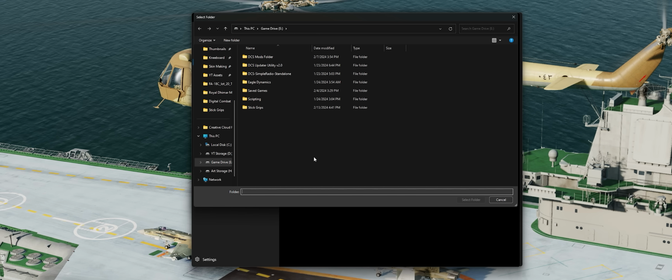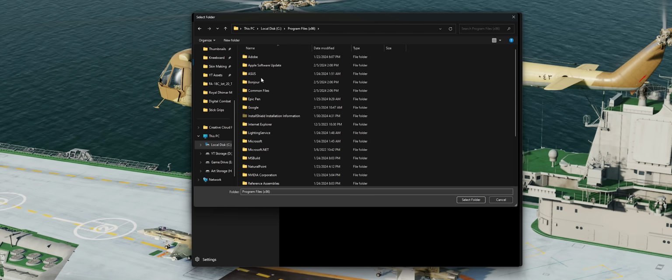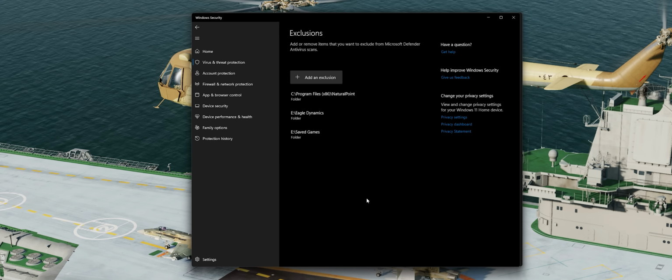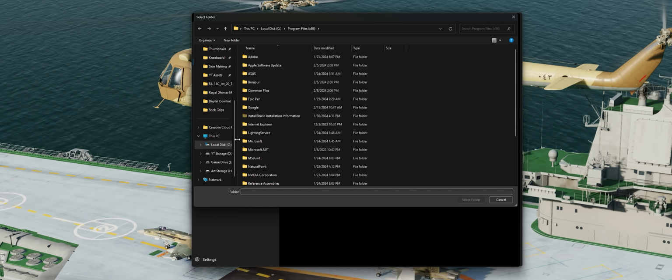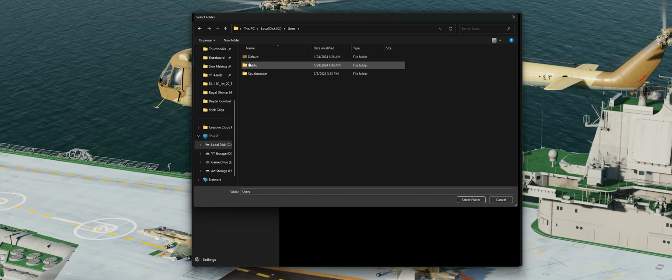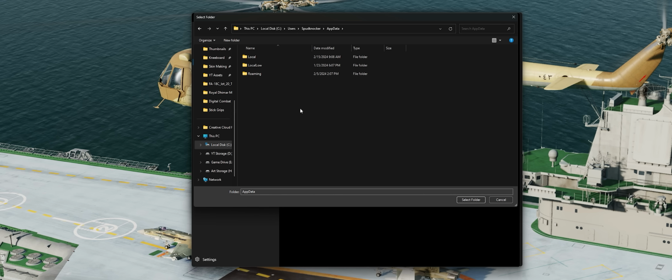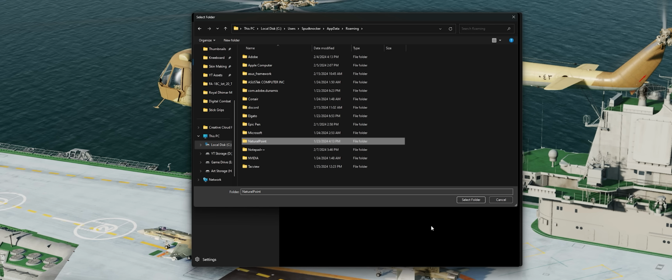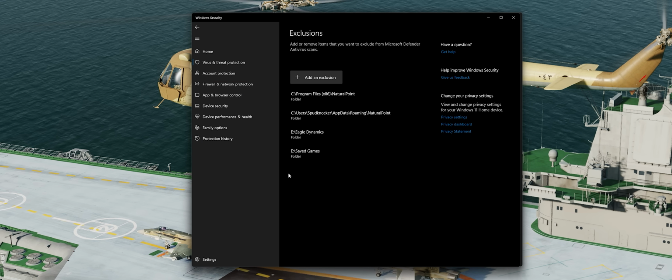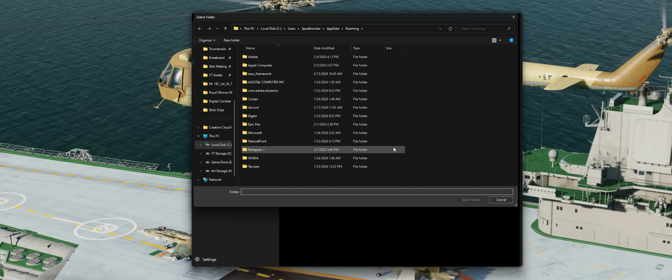This one's a little bit harder to find, but that's going to be in your C drive unless you have it installed in a different spot. Into your Program Files x86, and we're looking for the Natural Point folder right here. So we'll select that folder and keep Windows Defender away from the core install files of our TrackIR. And we're going to need to add another folder to that. It's going to be back to the C drive, Users, Spudknocker, or whatever your name is in there. The AppData folder is going to be a hidden folder by default, so you may need to tick the option to show hidden folders within your file explorer, just an FYI there. Roaming, and the Natural Point folder under Roaming. Select that folder.